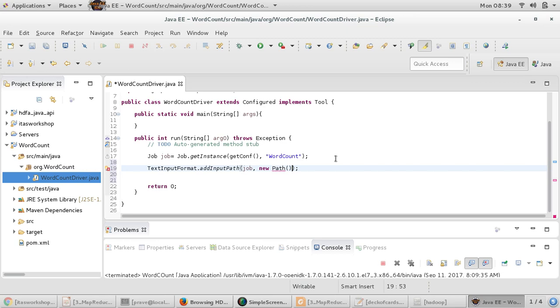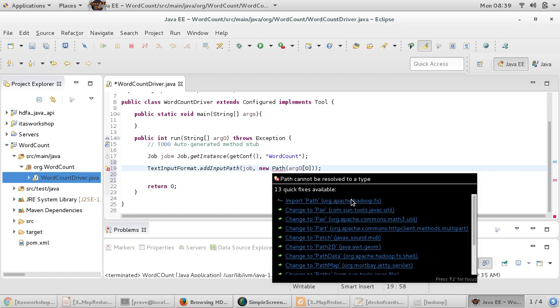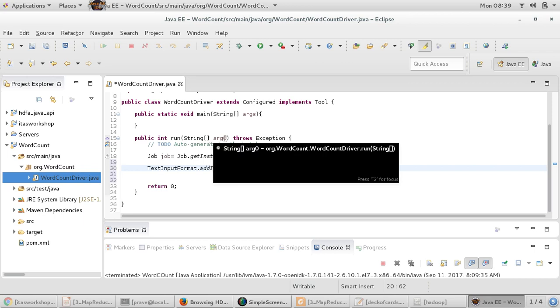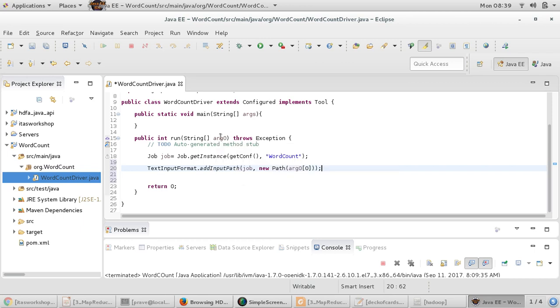You can hard code your path, but I want to have my path coming from my command line argument. Sorry, this is not args, this is args[0], and you can import Path, which is in hadoop.fs. So whatever command line option you are giving, the 0th command line option will come for the input path. That's what we are saying here.